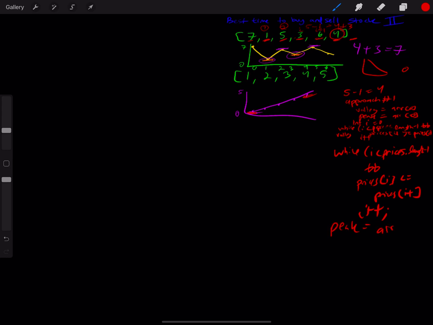And then we just add that difference to the max profit. So max profit plus equals peak minus valley. Then eventually we just return the max profit. So it's going to be a little more clear in code, but an easier way to do this would be to do it in one pass. So how would that look?